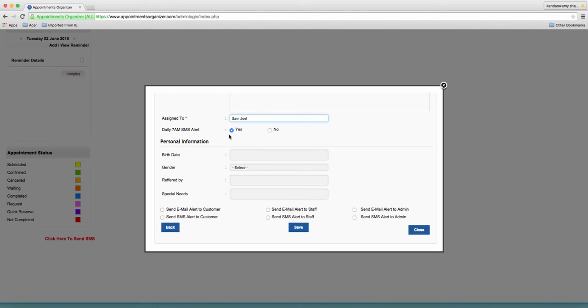And 7 o'clock SMS: you choose whether to send SMS or not to this particular customer. Let us leave it as yes. Personal information is optional. And now we have to save the customer. If you want to send SMS or email, you can tick the boxes appropriately, and it will send the messages and email immediately. Let us save.